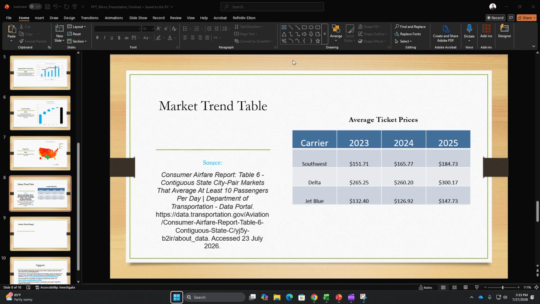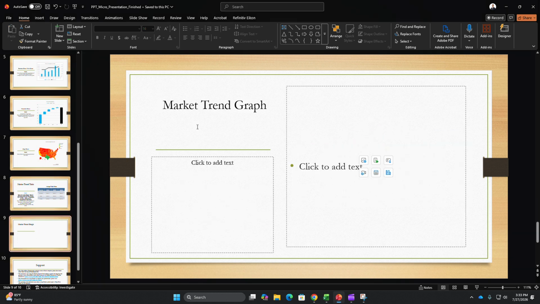Okay, so now with the table done, I'm going to move on to the next slide, and you'll see it's called market trend graph. I'm going to use the data that we made in the previous slide in the table to make a clustered column chart. All right, so now let's get started.